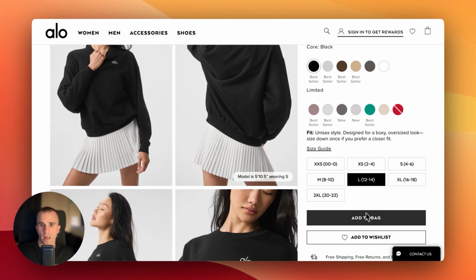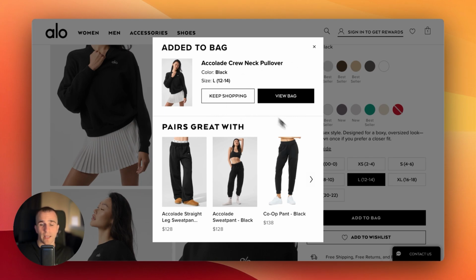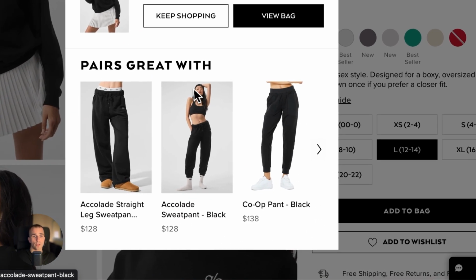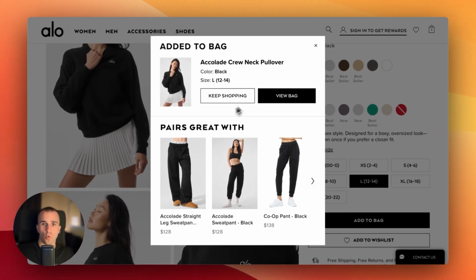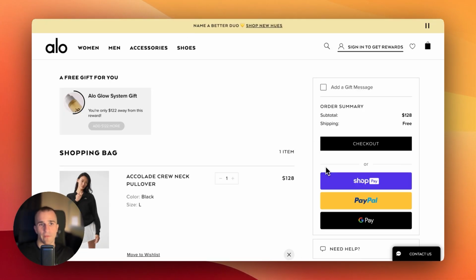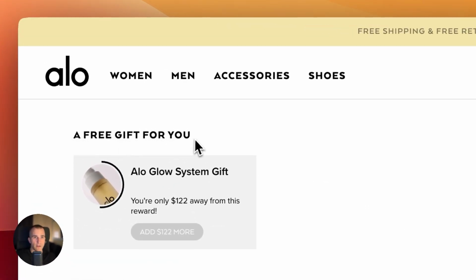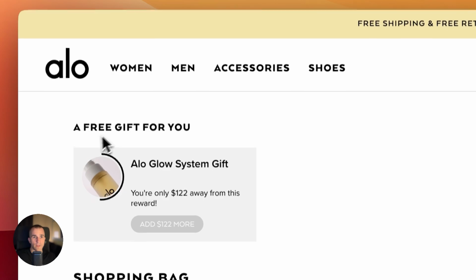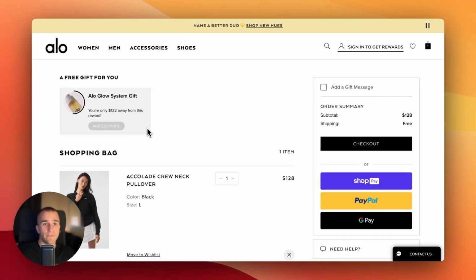So let's say we want the L size, we add it to the bag like this. Now we're in this part, and this is also, by the way, a great way to increase average order value when you have these cross sells in your cart. So let's say we just want to view the bag, so what we have added. At the top, you can see they have this label which says a free gift for you, and then they have the product just below it that their visitors can receive if they spend only $120 more with them. So it's not that small an amount.